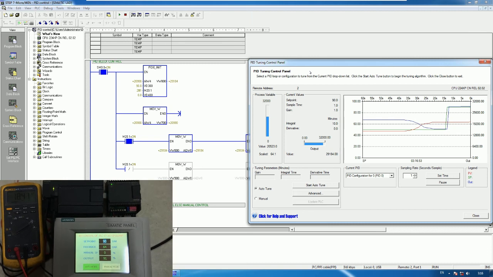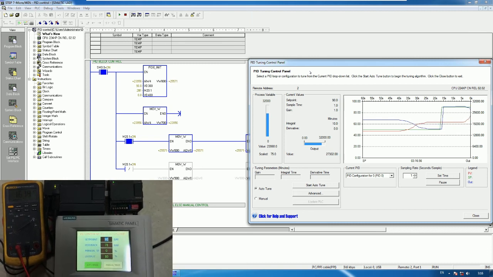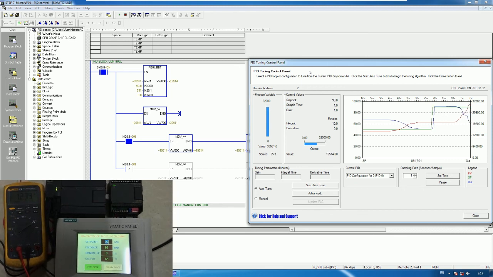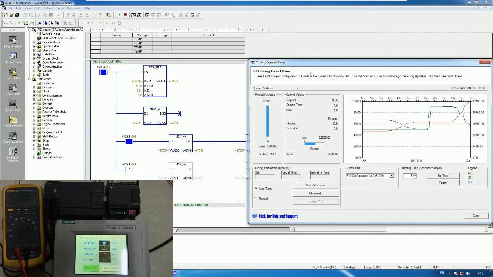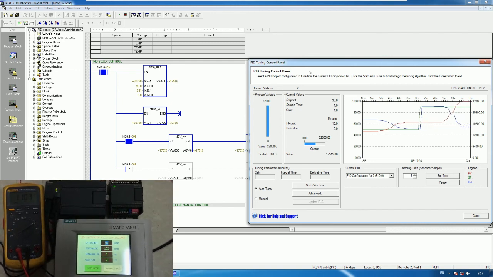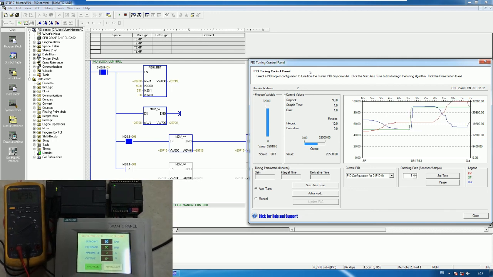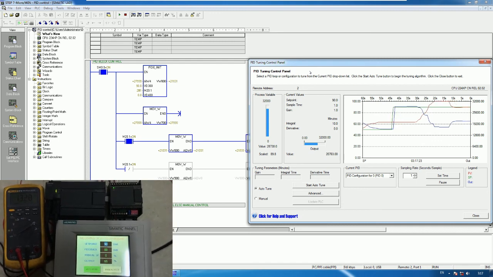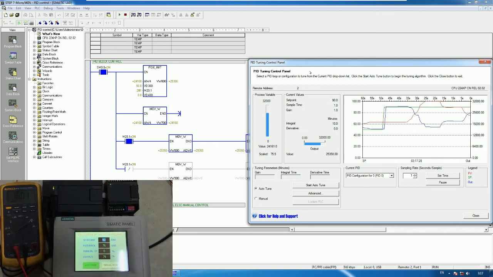Okay, if I adjust the PV, you see the milliamp varies also. For example, 90%, okay, nearly 90%. You see, it varies about that.